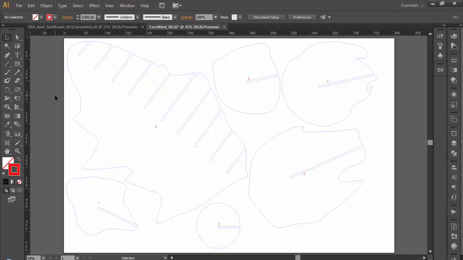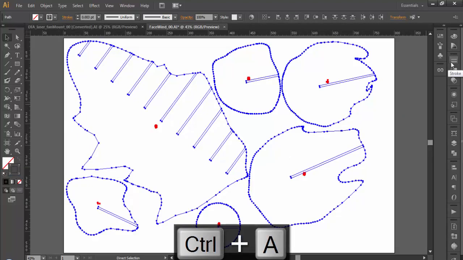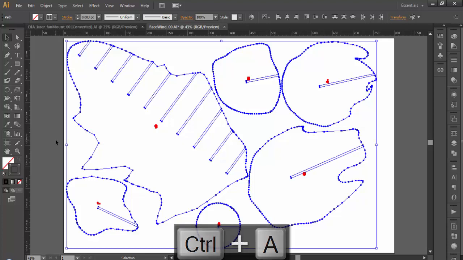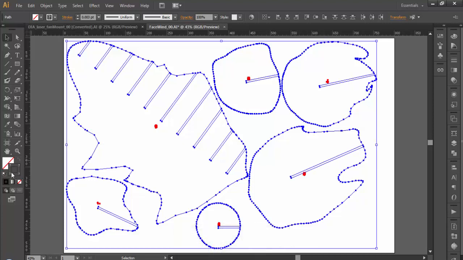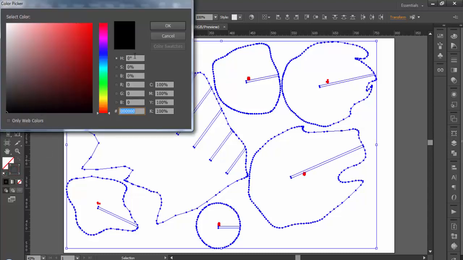Within CS6 on my laptop, you can still see the curves. Downstairs, for whatever reason, you can't see the curves. It's a real pain, but yeah. So that's the line weight, 0.003 points or 0.001 millimeters. And then you want to change the stroke.